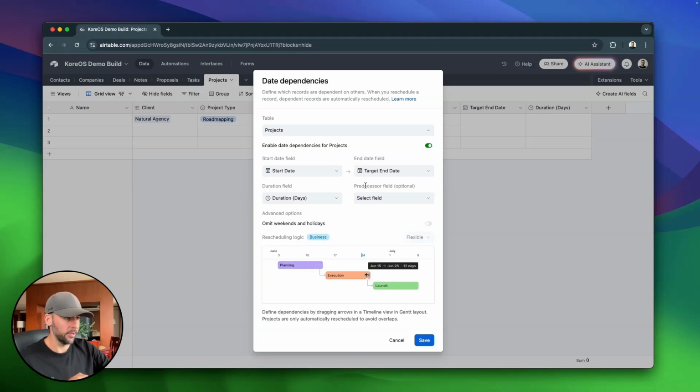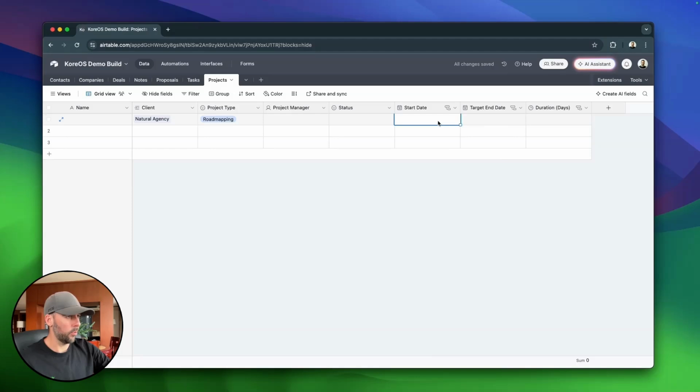Actually, it automatically updates that depending on the start date and end date. So predecessor field, we're going to leave blank. We don't want that. So now you can see here, if I put the start date as the 21st and the end date as the 28th, it's automatically going to say this is an 8-day project. So we can do some automation stuff here to make sure that the start date and targeted end date are consistent, but we'll come on to that later.